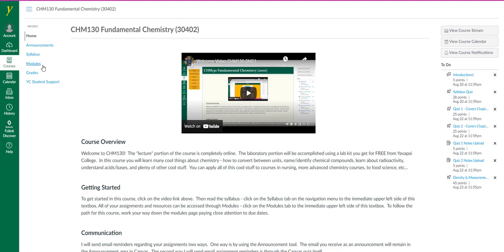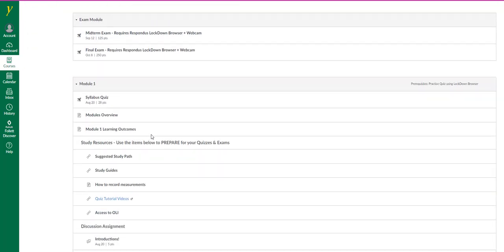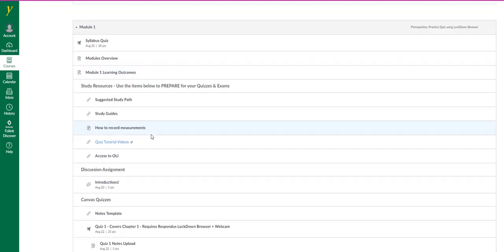The Canvas shell here is broken up into modules. Let's take a look at one module, for example. This is a very robust course, and so there's a lot packed into each of the modules. There's a section showing you what study resources are available. Most of those study resources are going to come from my website.